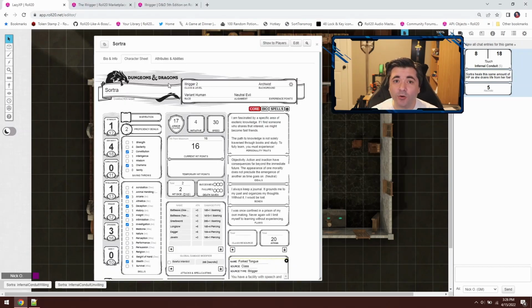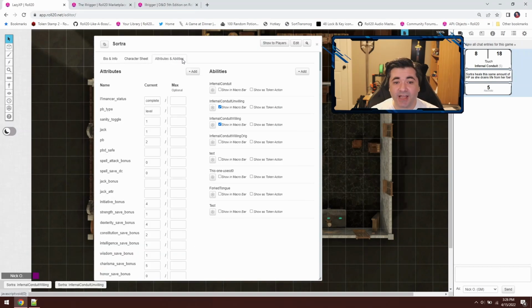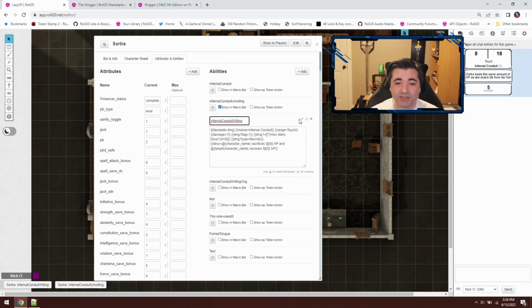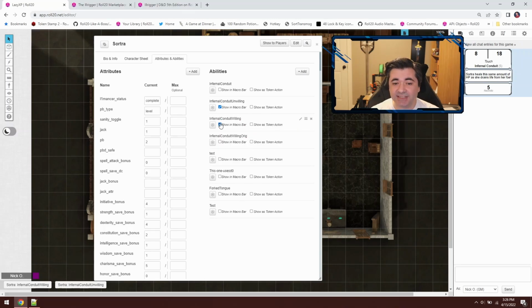So now that we've got all the code written, we can actually just go into the attributes and abilities section, and I've created 2 abilities here, one Infernal Conduit Unwilling, one Infernal Conduit Willing, and I've just pasted the appropriate code into each of those macros, and then set them to show in the macro bar, which puts them down here. And that's fantastic, and that's how I would probably want to play.